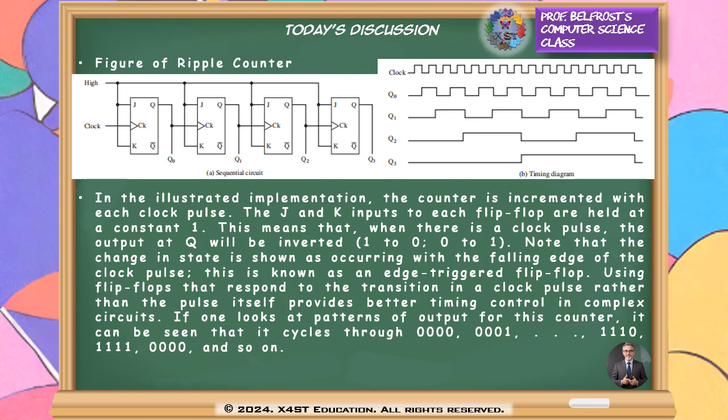If one looks at the pattern of outputs, it can be seen that it cycles through 000, 001, and so on, up to 1111, and then repeats again from 0000, and so on. So this cycle keeps repeating.